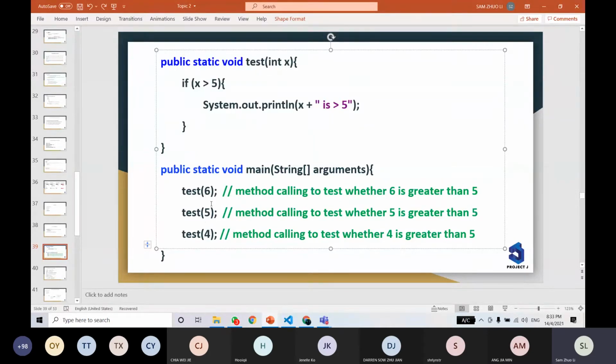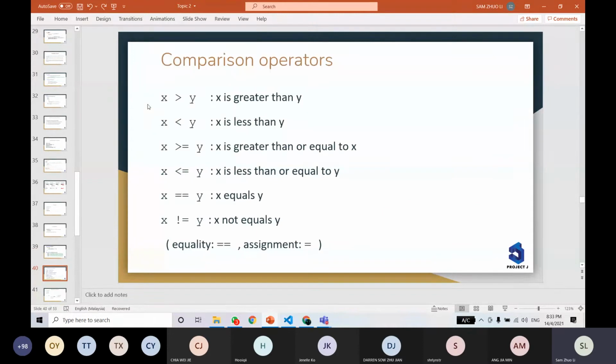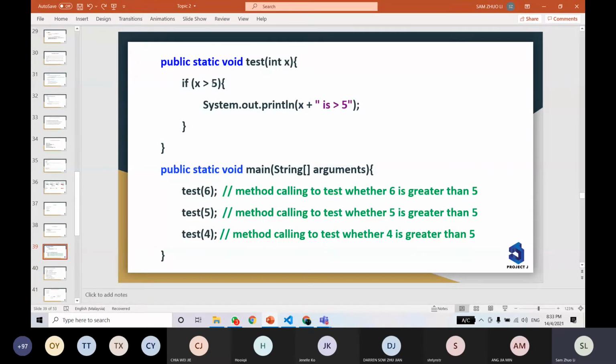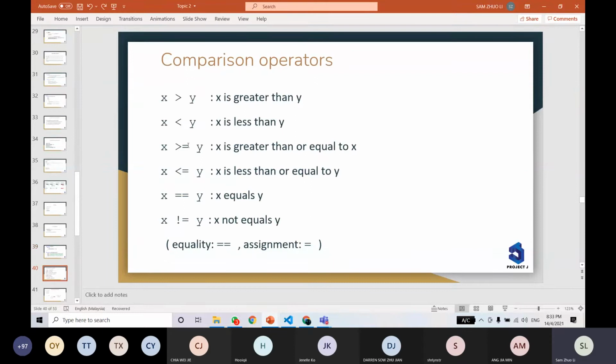But if you test 5, your x is not greater than 5. It's actually equal. So the system will just skip and won't execute this block. Not only greater than, you can have smaller than, equal, greater or equal, smaller or equal, and not equal. Take note, if you want to compare two values, you need to use two equal signs, not one. One is assignment, but if you want to check equality, you use double equal.